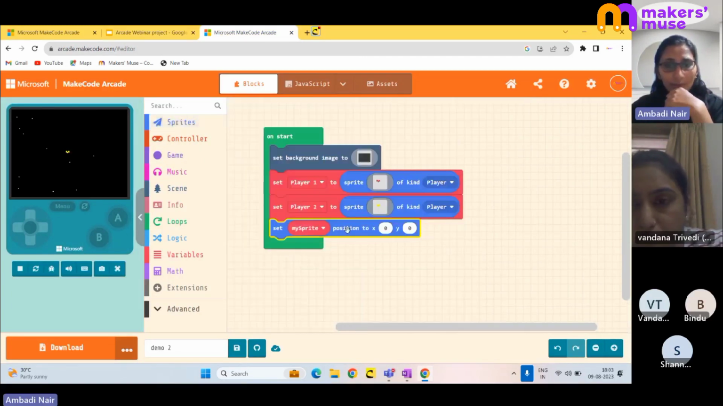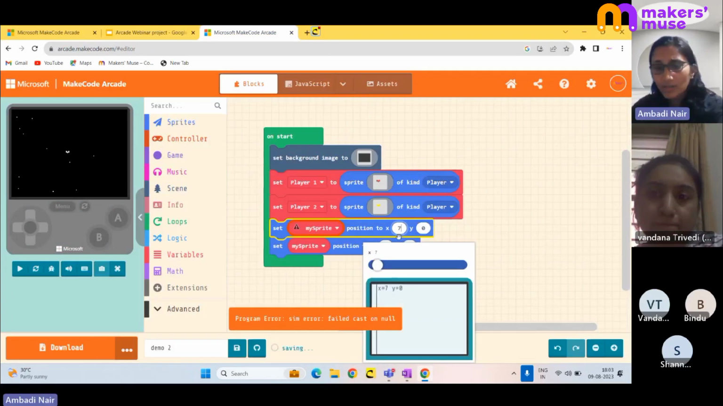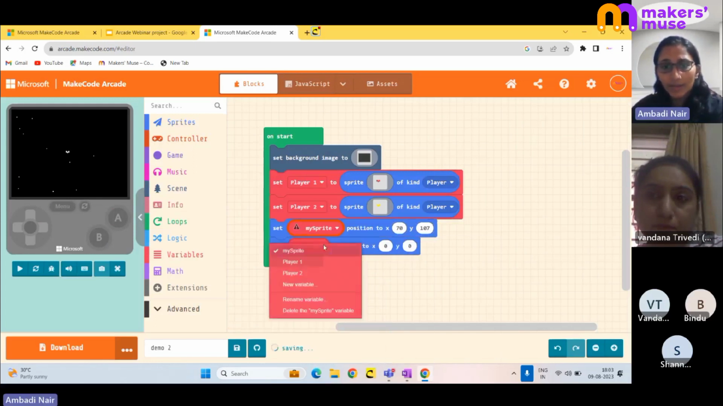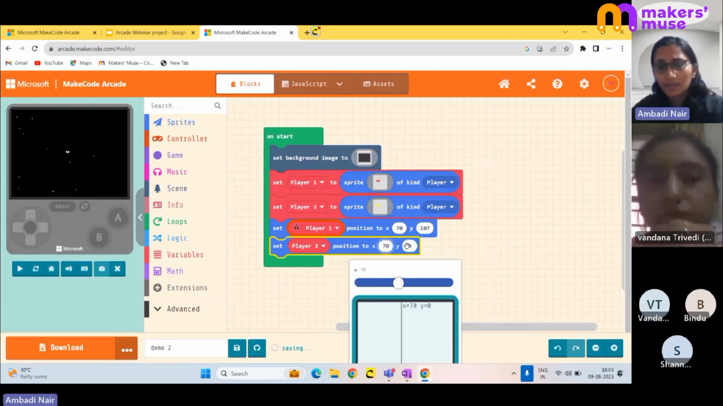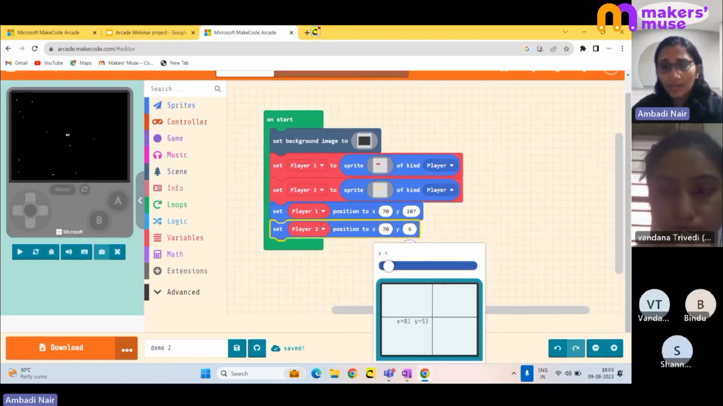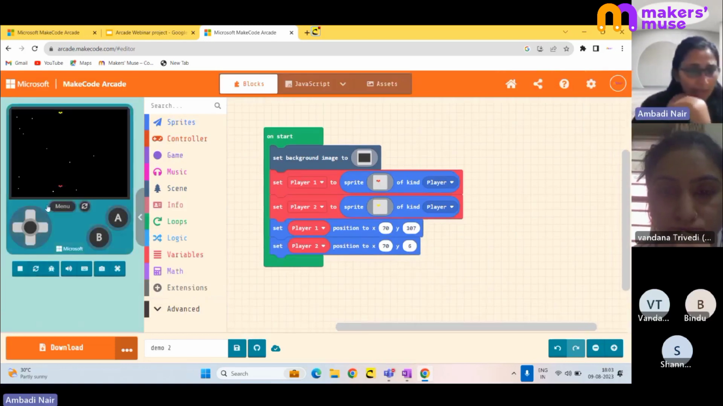So this one is right now. Just duplicate it again. And position is 70, 107, 76. Let's do it. 70, 107 is the y-axis. My sprite is player 1, player 2, and this is 70 and 6. See, when you put the value also, it shows you where your sprite is supposed to be. So now if you play, both are there at their positions. Player 1 is the red one, which is at 107, and player 2 is at 6.